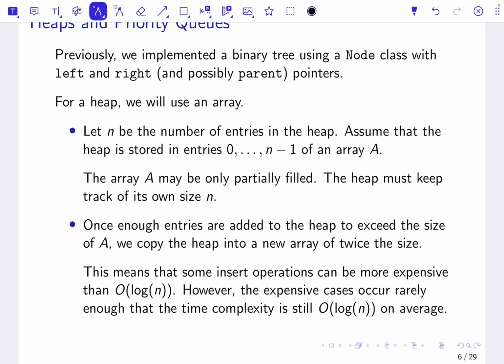I want to get to how the entries are actually stored in the array as quickly as possible, but it's probably worth mentioning this beforehand. Since the heap occasionally has to be resized, some insert operations can be more expensive than O of log n. If you just happen to fill up the last array index and you have to copy the array into a new one, that'll involve copying every element individually. That'll take O of n time because you need to do something for every element in the array.